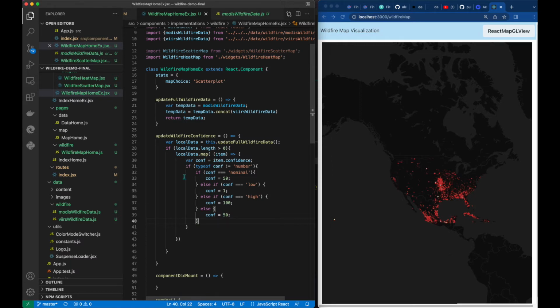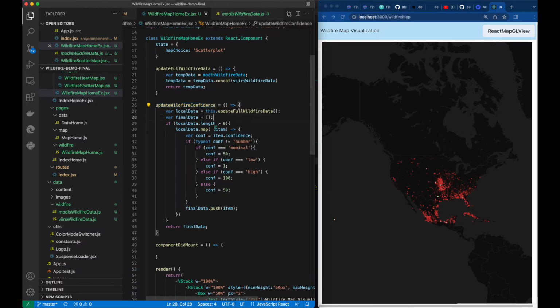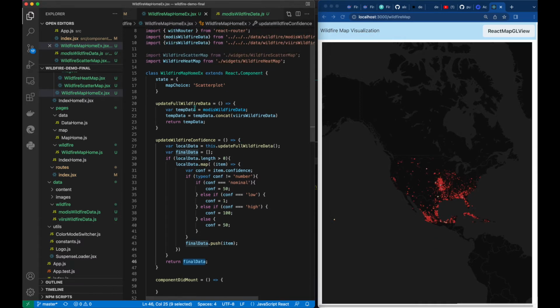So we have item, and then we can define final data, which is an empty array, and after that we fill that array, push item. Return final data. So this is our final data. It will fix the problem with your number problems, and this will be our final data, and that final data will be used to update these two data sets, MODIS as well as the VIIRS.